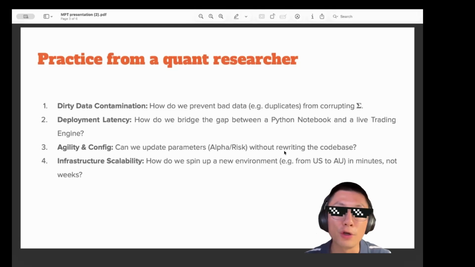The first one is dirty data contamination. There are so many data sources in the market, and I've tried a lot as well. Then I realized that changes of symbols, for example in the US market, make it quite hard for me to get very clean data. Sometimes I have an asset but it has a different symbol. The symbol looks a little different, but the movement of the price is almost the same. In that case, it's going to corrupt, for example, the estimation of the sigma matrix.